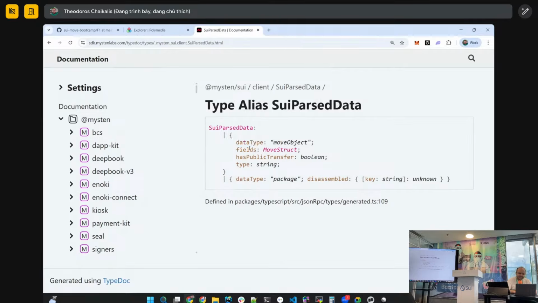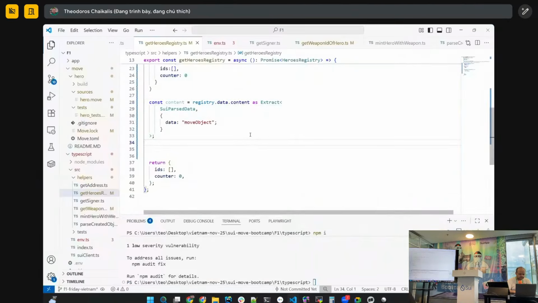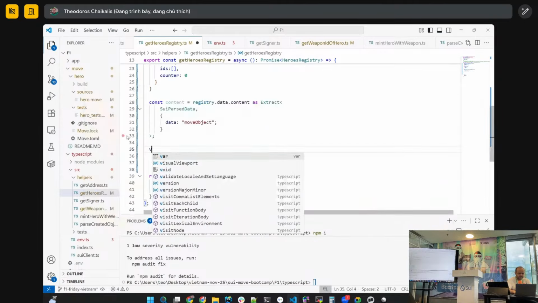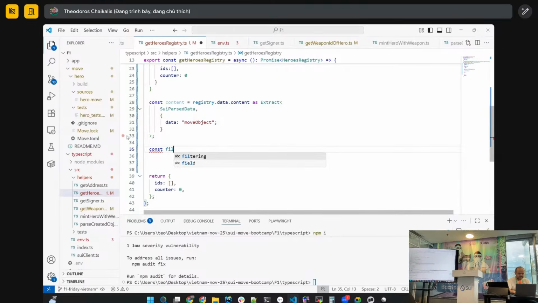This means give me fields, has public transfer, and type. Because if it is a package, these fields are not available. If it is a package, I only have the disassembled field. Not fields, not has public transfer, not type. Now I'm sure that I have the fields. So const fields equals content dot fields.